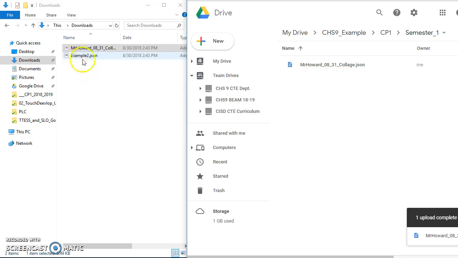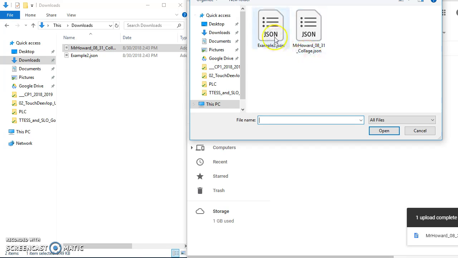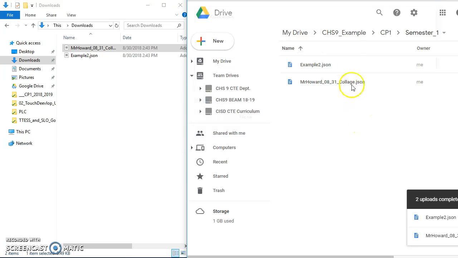The other way you could do it, this example 2 file, I'll get that uploaded, so you can click New, File Upload, navigate to the file you want wherever it is on the physical computer, select it, open it, and it will upload. Now, when you're at home and you need to work on it, or the next day in class and you need to get these files from your Google Drive so that you can import them into TouchDevelop, for example, you need to download them from your Google Drive onto the physical computer.